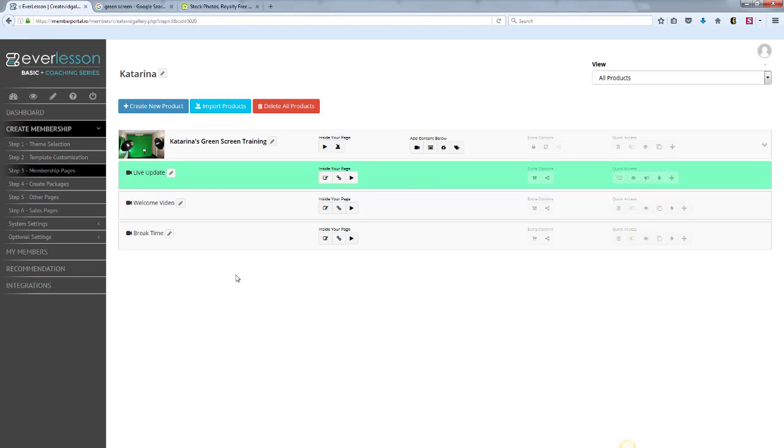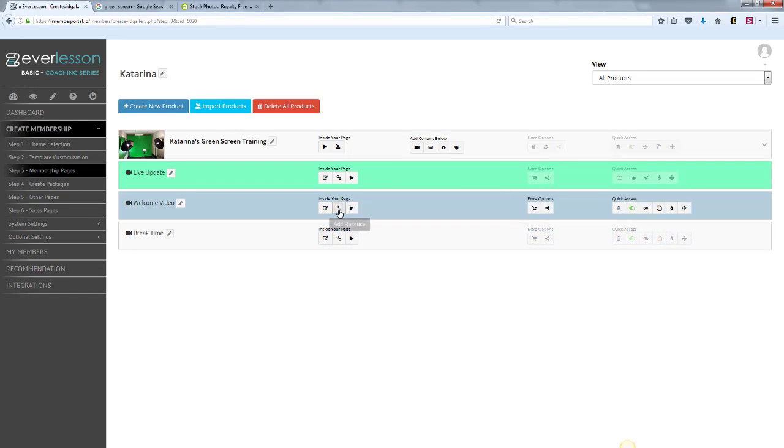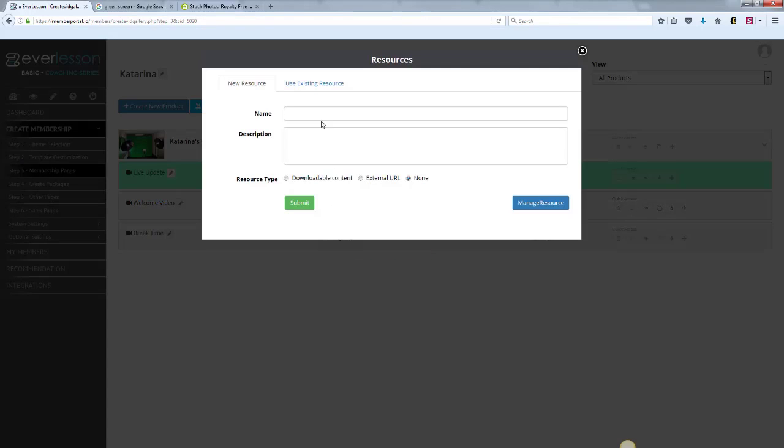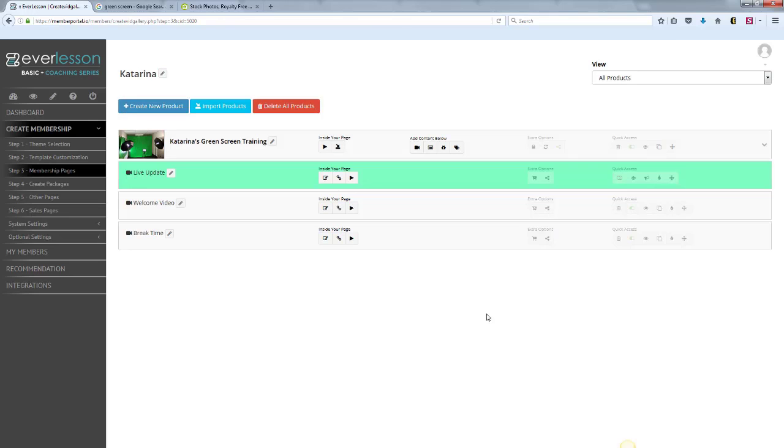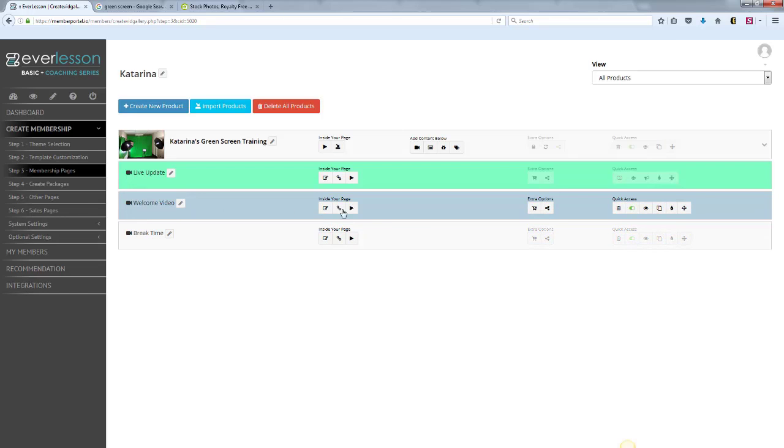Now, let's add some resources here. Let's say that in the video, she wants you to use Camtasia. What we're going to do is come over here and click on this little add resource button. I'm going to do a new resource, and I'm going to say Camtasia Studio. This is what I use to produce my screencast videos. Then I'm going to say external URL, and I'm just going to do something like techsmith.com. I'm going to say submit, and that's it. So we just added a resource to this page right here.